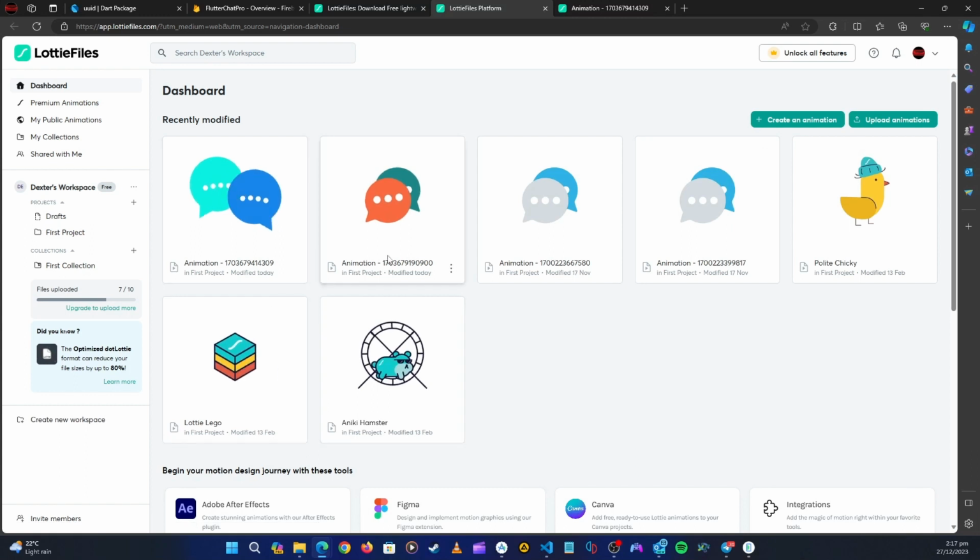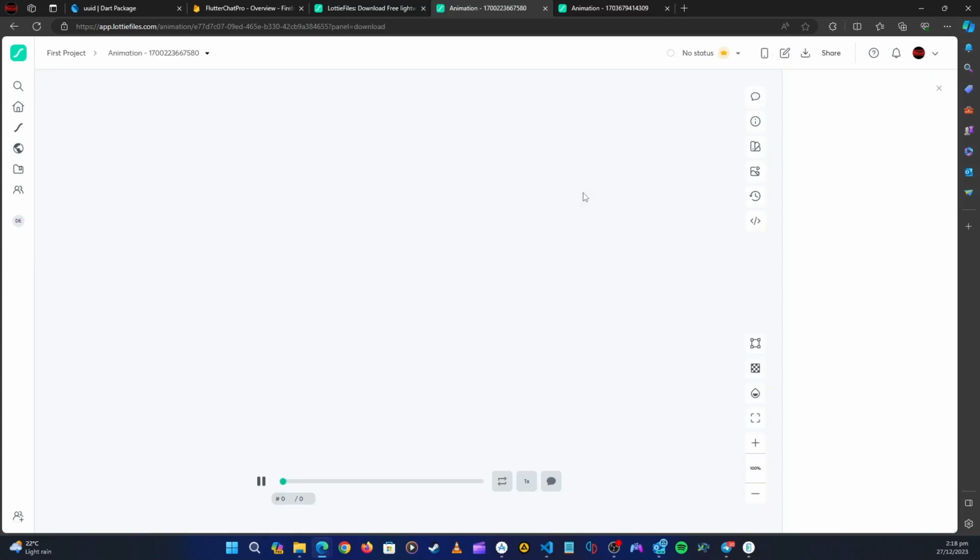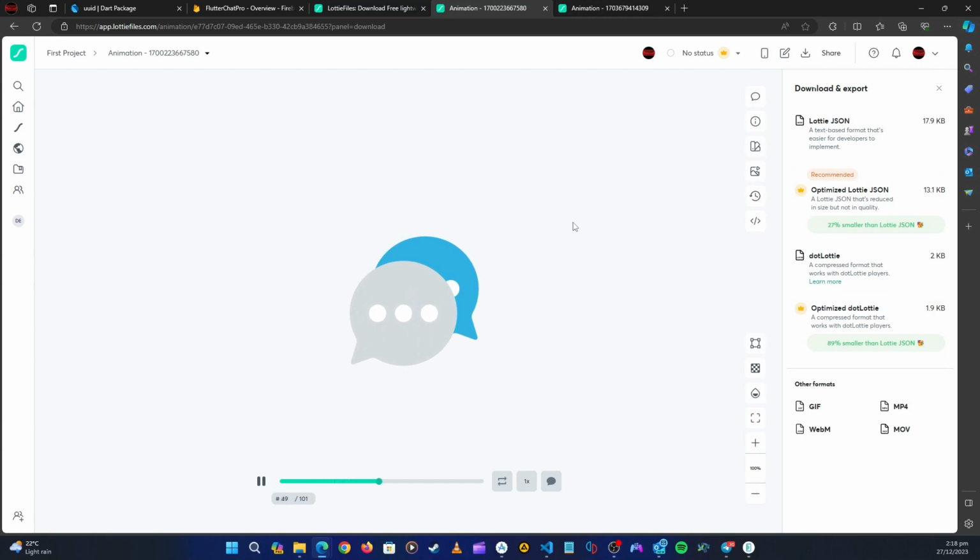You can see that these are all the animations that I've saved. Okay, so what I want to use is this one. So I'm going to click on it, and then this is the size of this, 17 KB, and then I'm going to click this Lottie.json. Okay, and then I'm going to download.